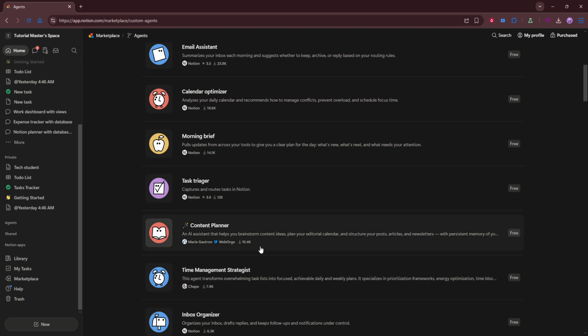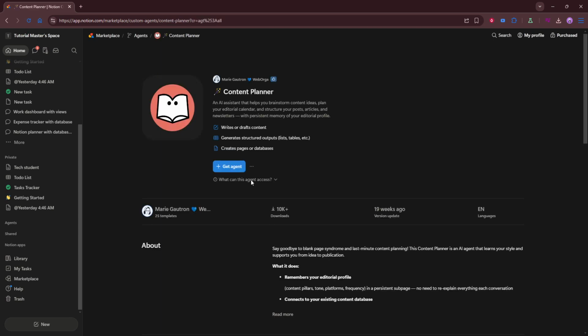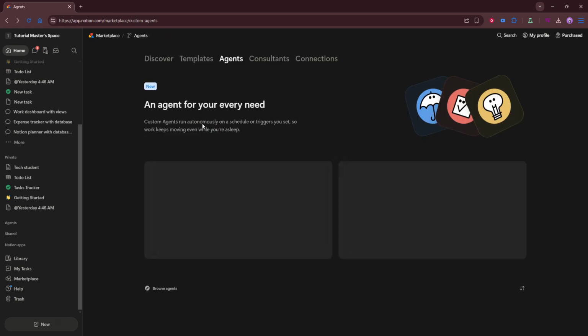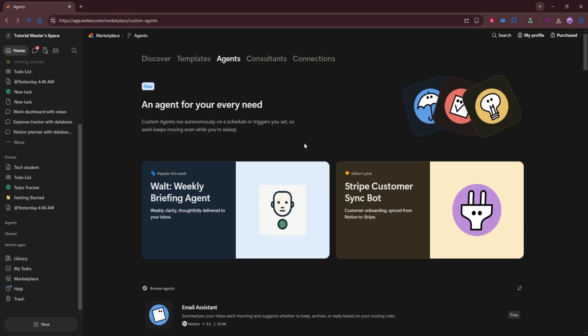After that, write clear instructions for the agent. This is one of the most important parts of the setup. Explain what the agent should do, what kind of output you expect, and any rules it should follow. Use plain, direct language. If tone, format, or length matters, say so. Good instructions reduce confusion and improve consistency.